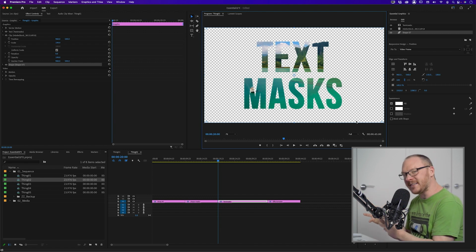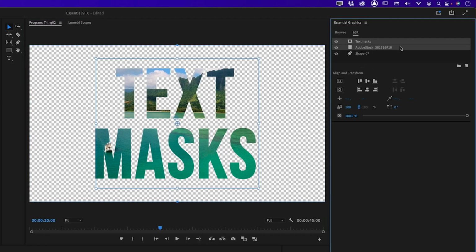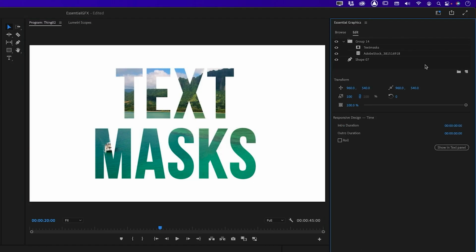So the way around this is to use thing number 1. If we put that text mask into a group with the video layer, now that mask is only being applied to the layers inside of that group, and now we can see that background. And you can create some pretty amazing effects this way as well.